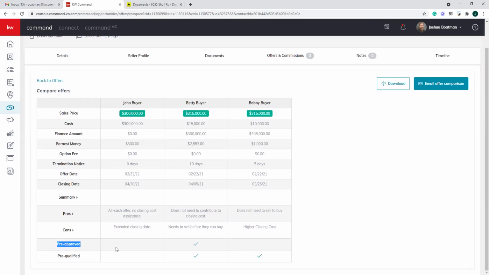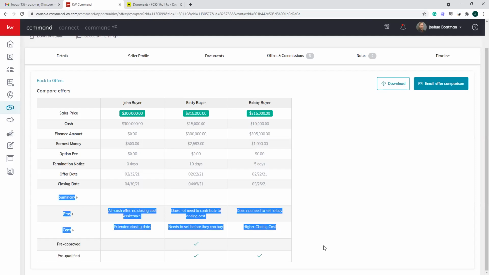And then further down here, we can see were they pre-qualified, pre-approved? When we were creating the offer, there were those check boxes we could check. Are they pre-approved, pre-qualified? That shows up here. But right here in the middle, summary, pros, cons.